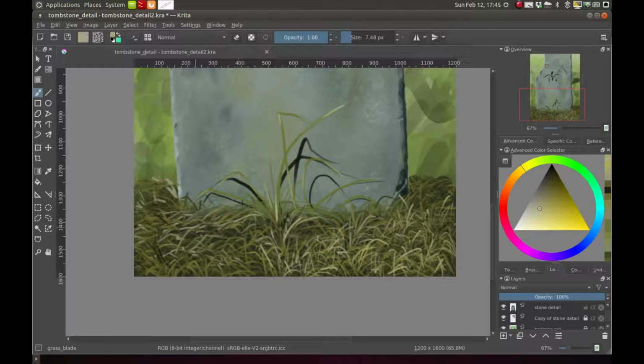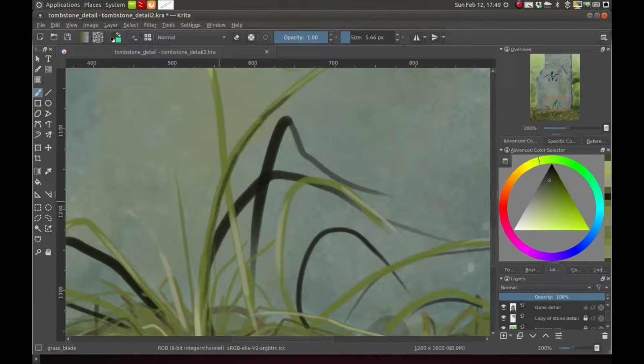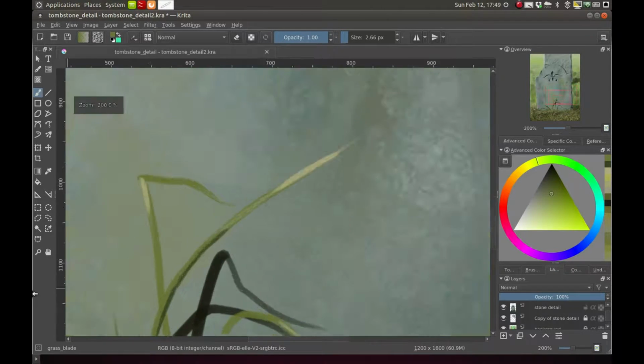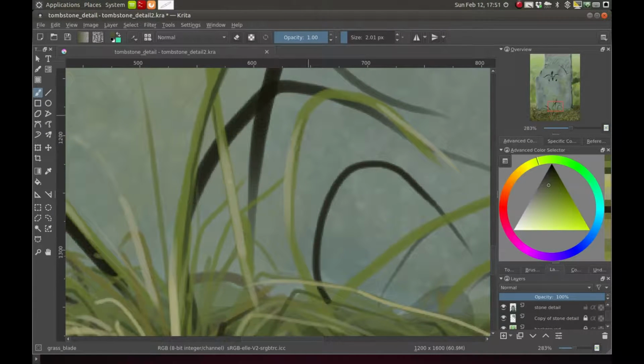Through this video, you can see where I start out blocking in my color for the grass, going from the background to the foreground, lightest to darkest, and you notice in the foreground I went way dark. This is just to build the depth that I wanted in the grass.